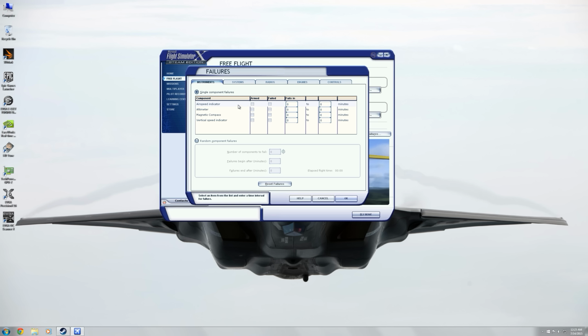But I could set each one of my components within my aircraft to arm or fail in a certain amount of minutes. I can also set up a random component failure. So let's say I want 2 of my components to fail 5 minutes into the flight, and I don't want those 2 to fail beyond the time limit of 10 minutes. In other words, 5 minutes after my flight, I can expect something to fail, but I shouldn't expect anything else to fail after 10 minutes into the flight.